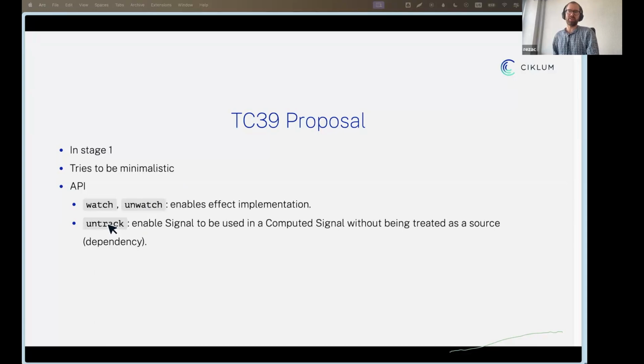It has untrack, which you can understand like when you have a computed signal and you use 3 signals inside, which create those dependencies, but maybe for one of those signals you don't want to trigger the recomputation. So you just wrap it in untrack, and then whatever signal is used in some computed signal and is wrapped in untrack, it actually doesn't trigger the recomputation, doesn't trigger the callback of the computed property or effect.